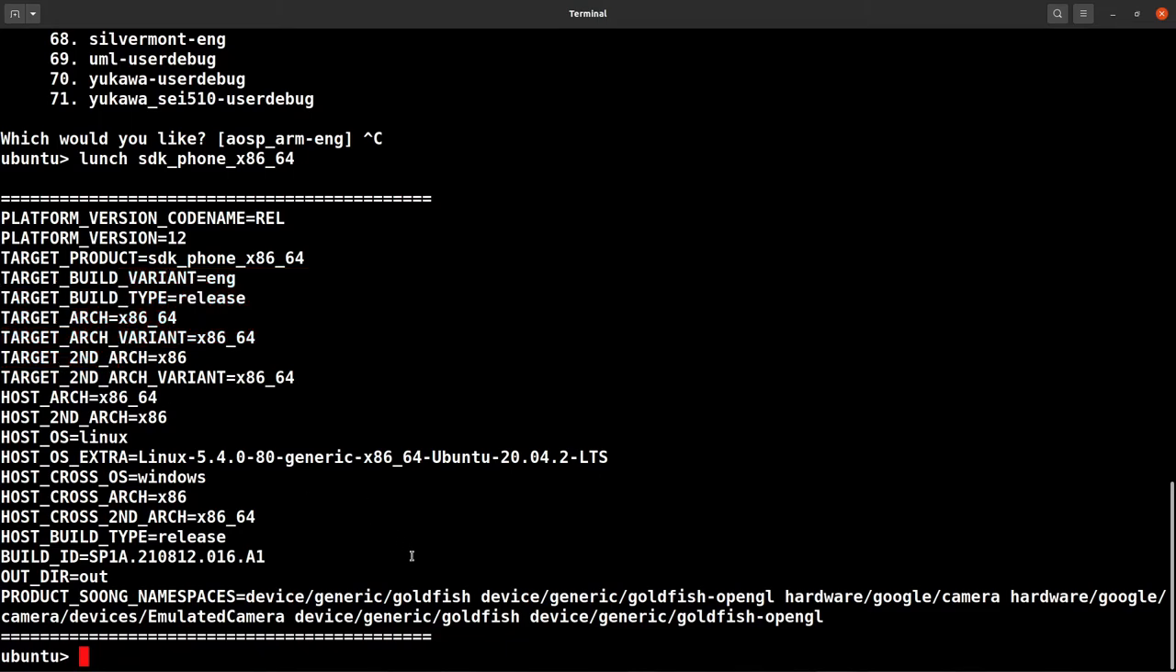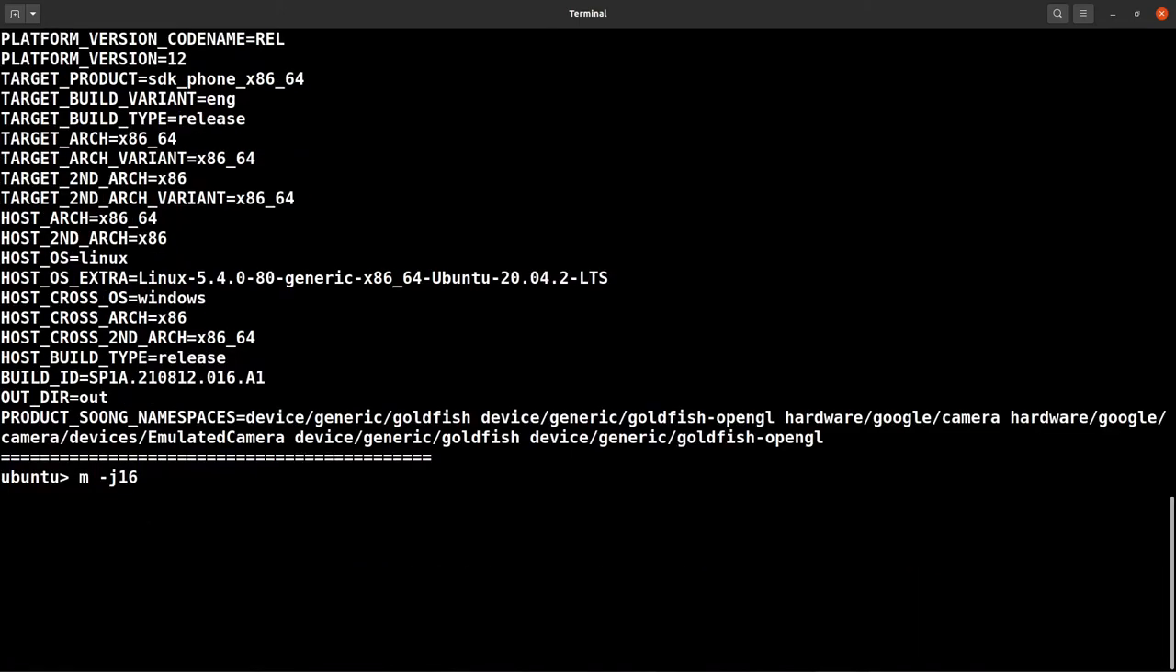Okay, so now let's start the build altogether. You need to type m, which is for make, and give the number of CPU cores you have got. So in my case, I have 16 logical cores, so I am using m -j16. So now the build will start, and I think it will take at least 2 hours to complete the entire build. Depending upon your PC, it will vary.